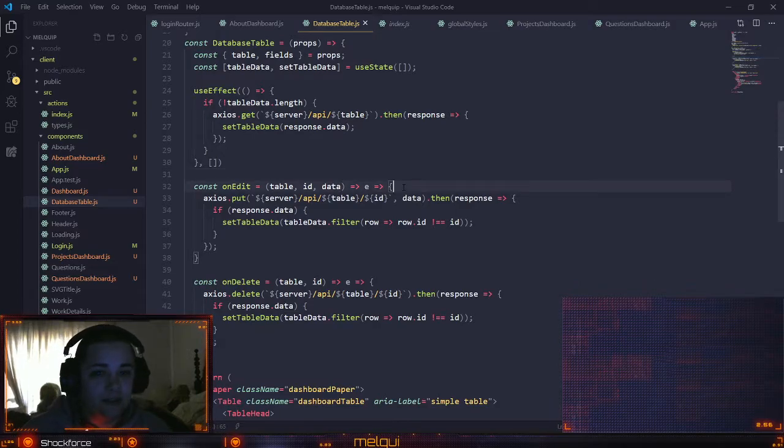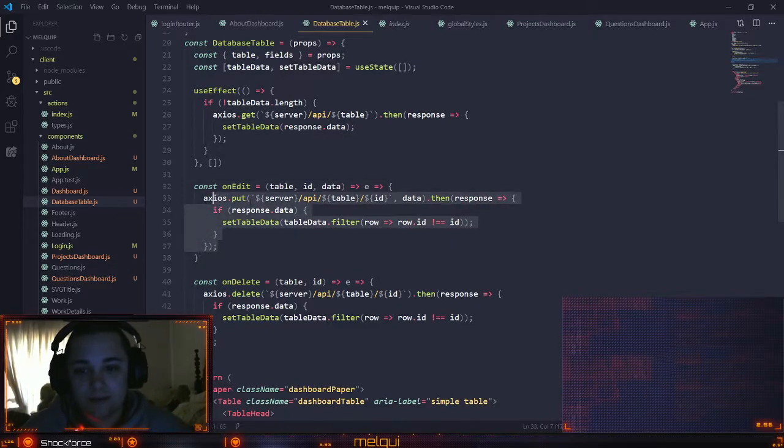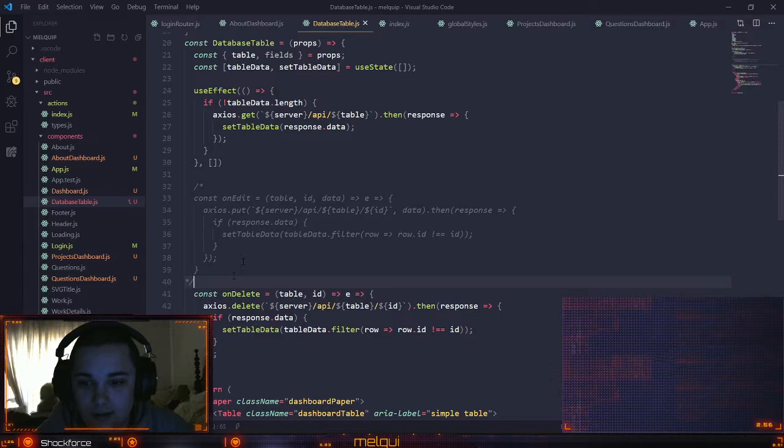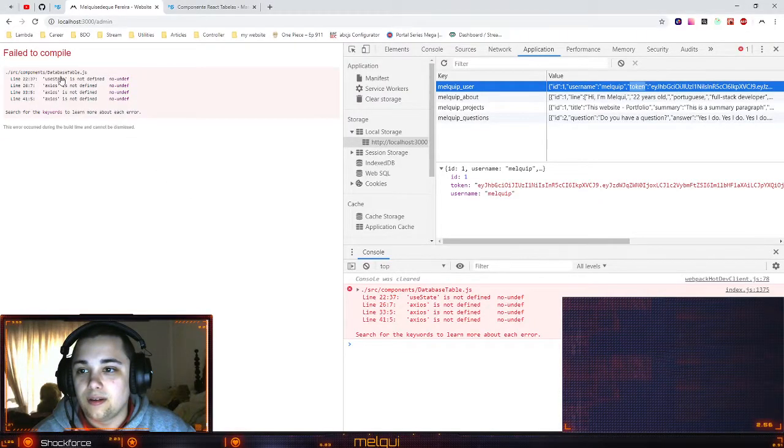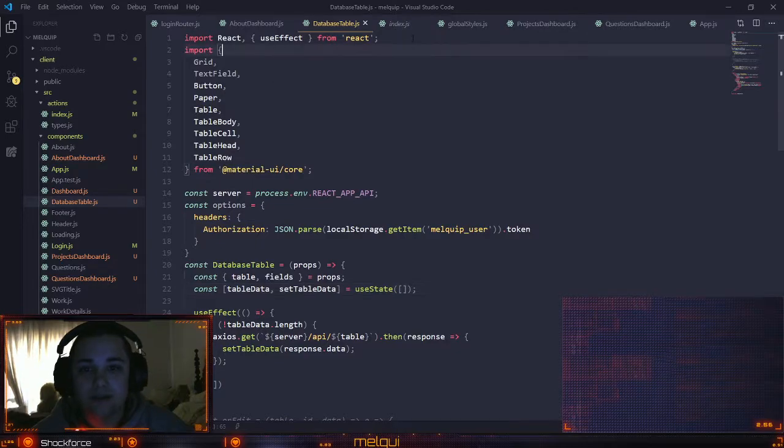We have to send the data back to the form so we can edit it, and then when we submit the form, that's when we call this Axios. So the edit might be coming from the form component. I think that's the best way. So let's leave that on hold and just try and see what's missing right now. So Axios, okay.